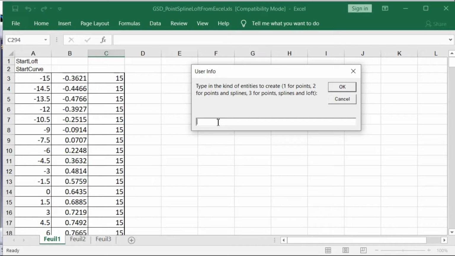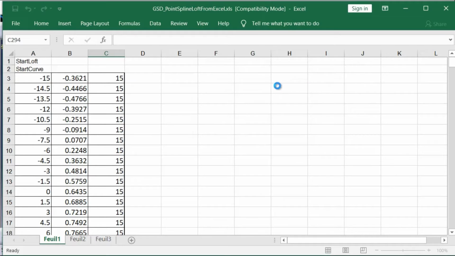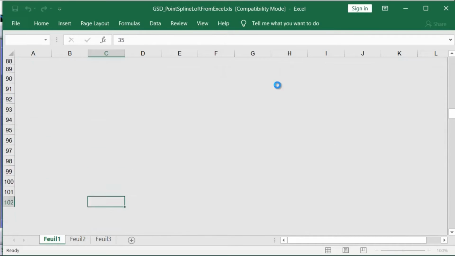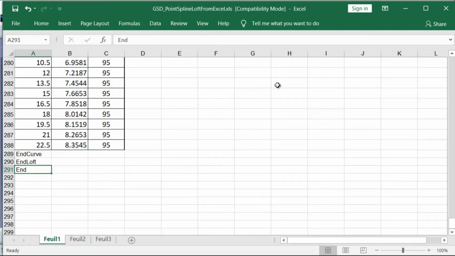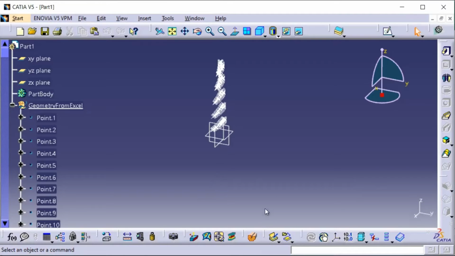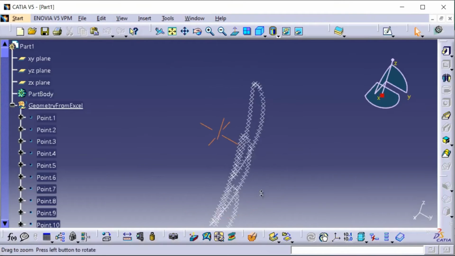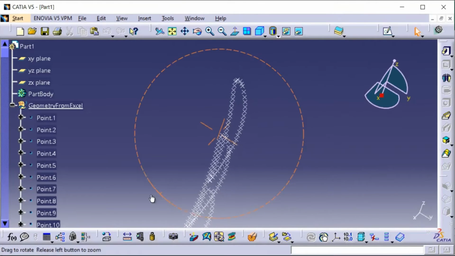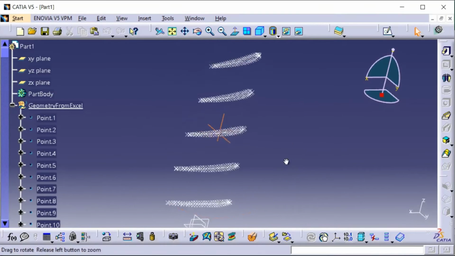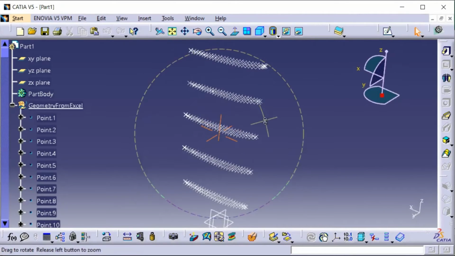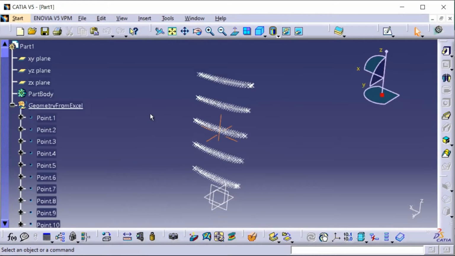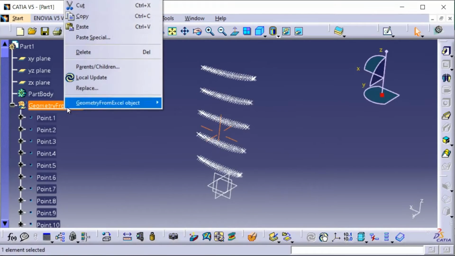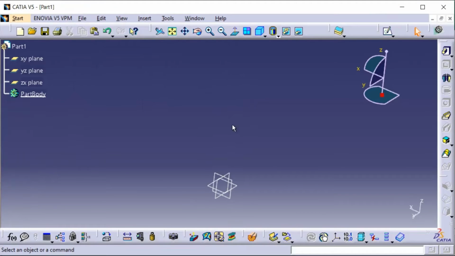If I click here and type 1 and press on OK, you can see the macro is running, and it has ended. Now if we see the CATIA file, you can see all the points have been imported, and these are only the points. Suppose I will right click here and delete this. So all the imported point file have been removed.